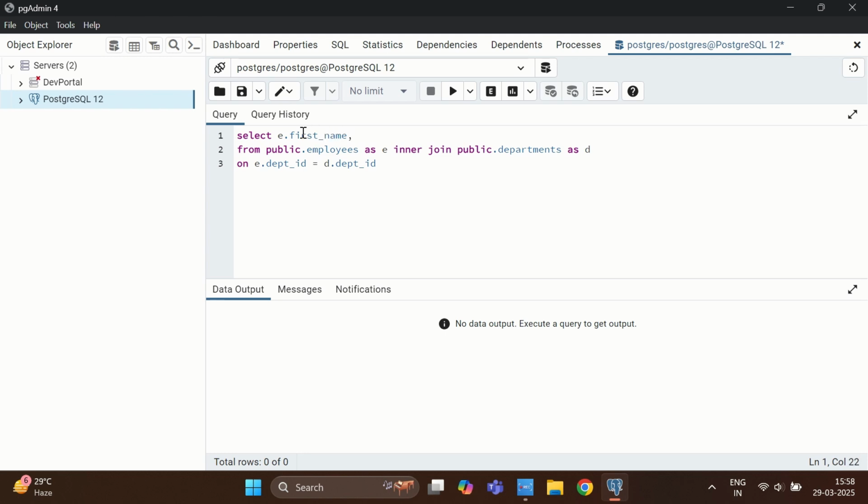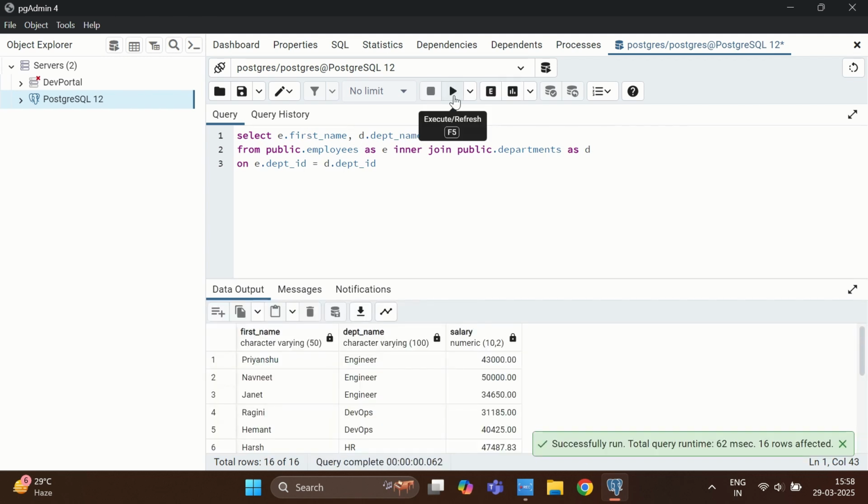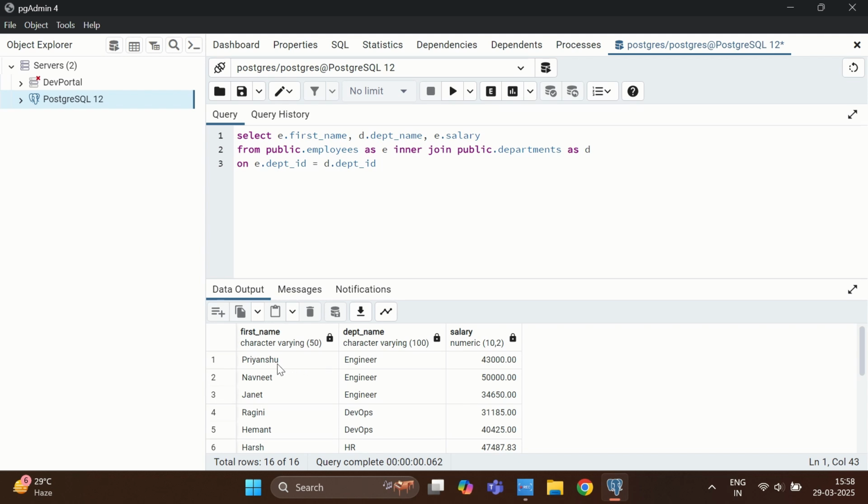After that I will fetch the department name, which is present in the departments table, so I will write D dot department name, and after that I will use E dot salary to fetch the salary. Let me show you what records it will fetch. As you can see, it has fetched 16 records, and first name is coming, department name is coming, and salary is coming.